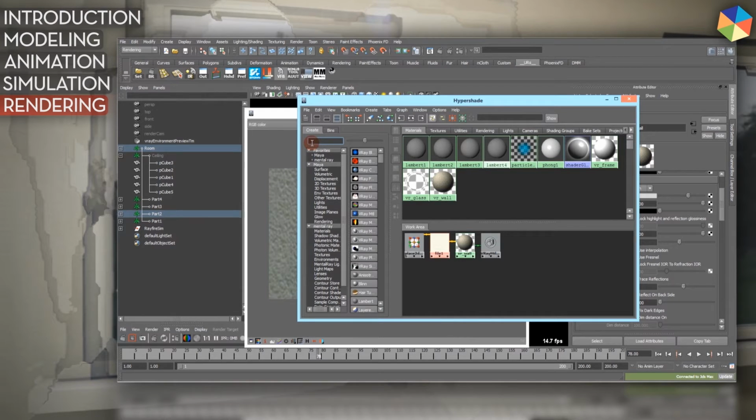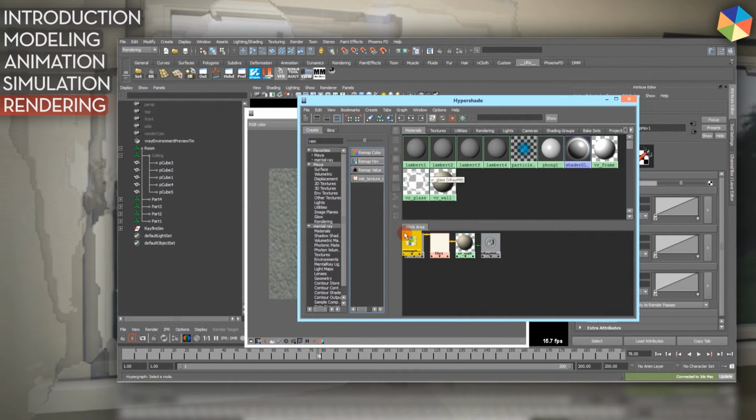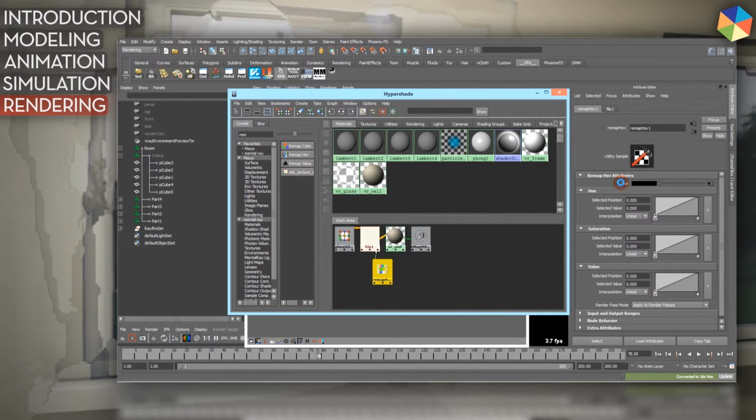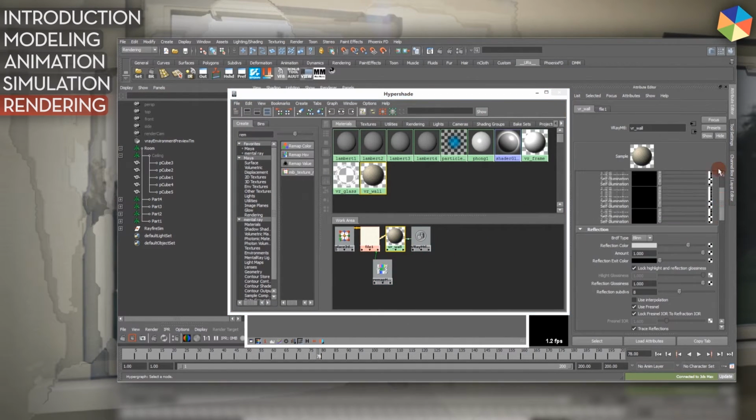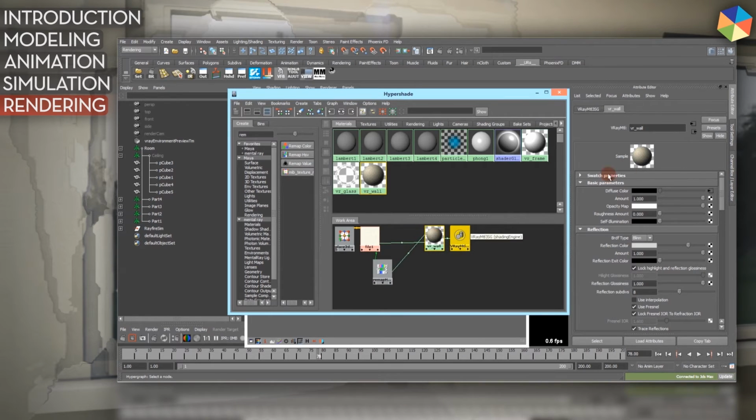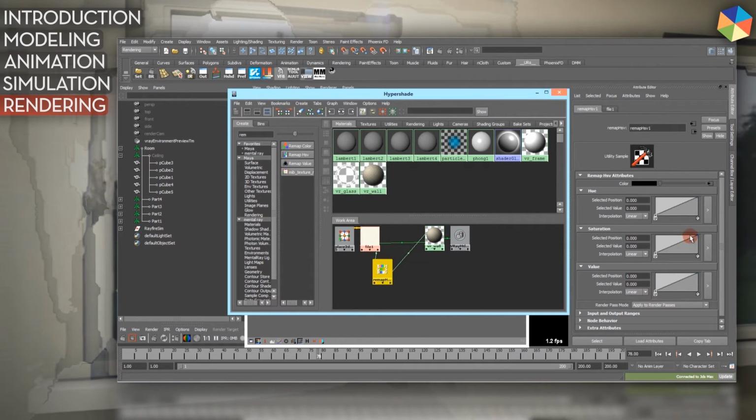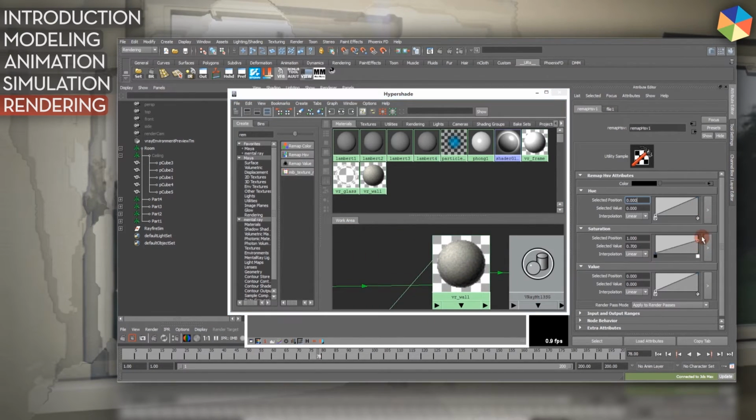What was it? Remap HSV. I want my file node to go into here, and the remap HSV should go to my diffuse. So now I have more control on the shade or the color of that, so I can decrease my saturation for that. So you can see now my rendered sphere here is not so saturated anymore, and you can just increase the whiteness for that to something like this.